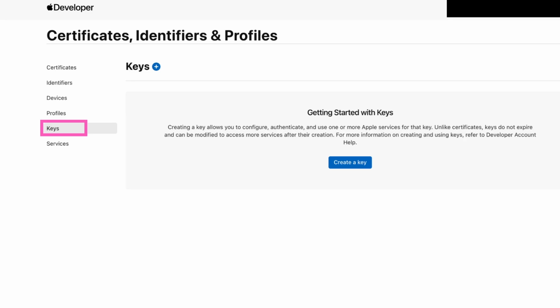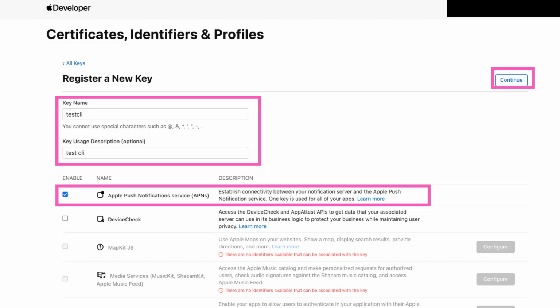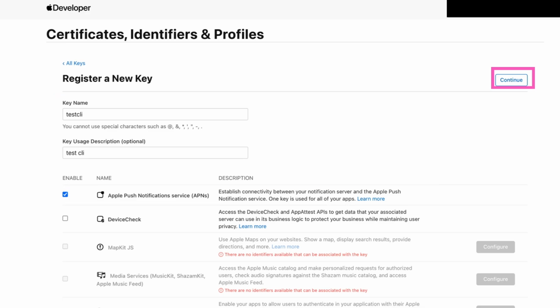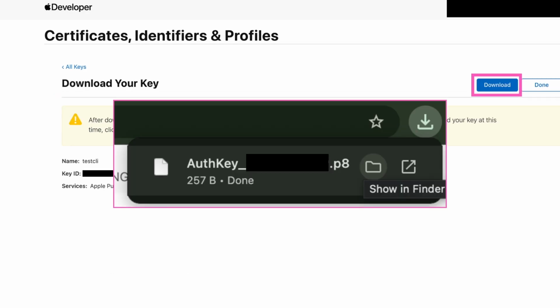You can do this by clicking the key icon on the left side, then clicking the plus button. Give it a name and description, then make sure to select the APN notification option, then click Continue. After that, click Download to save the key.